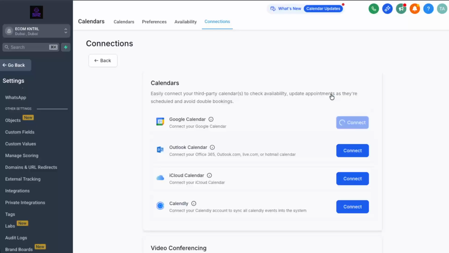At this point, a pop-up window will appear prompting you to log into your Google account if you're not already signed in. Choose the Google account that holds the calendar you want to sync. Then follow the prompts to grant GoHighLevel permission to access your calendar. Make sure you allow the requested permissions so events can be read and written correctly.